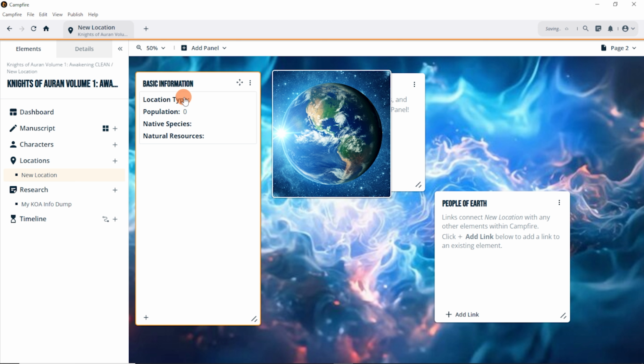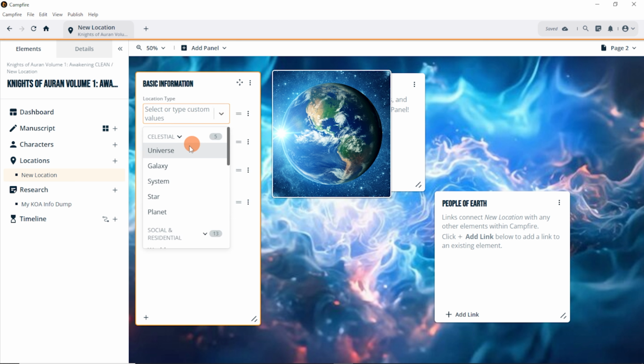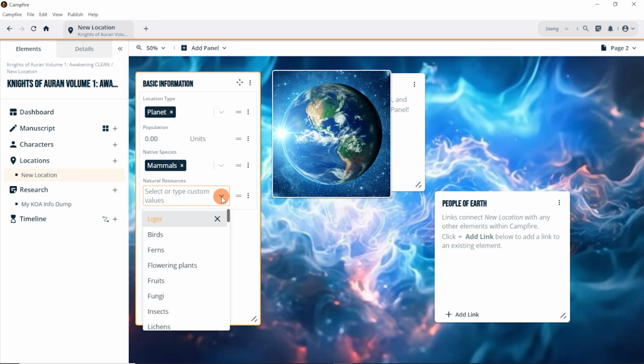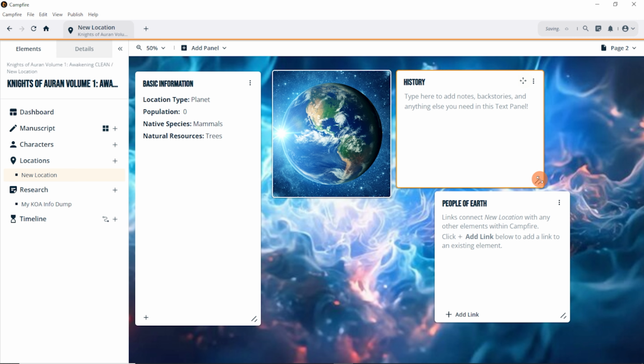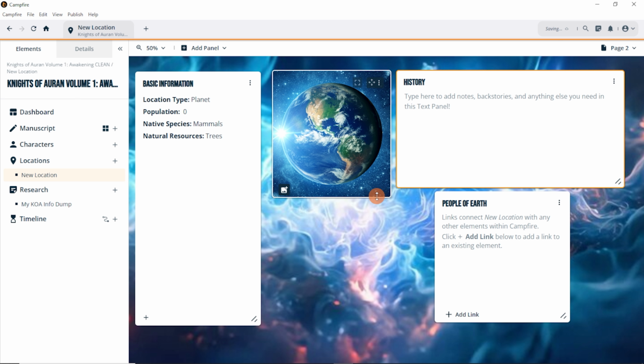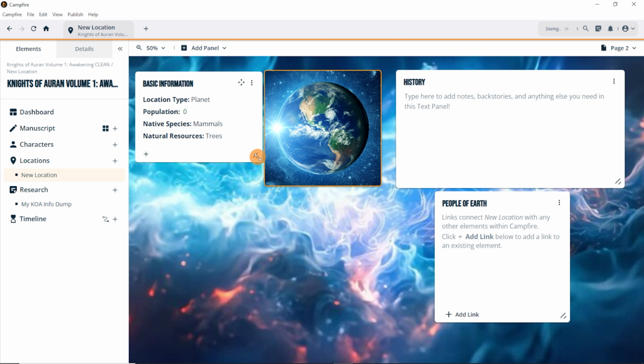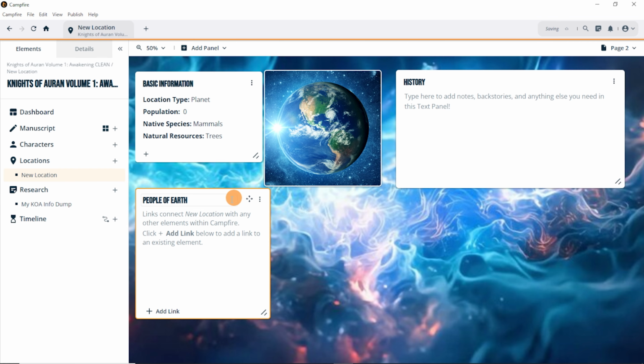So here I can now select universe, galaxy, planet. So this is a type of planet. Types of species. I can say mammals. All right. Natural resources. We'll just go with trees, and the list goes on. History. This is where I do a brief information on the history of planet Earth, and however I want to put in.